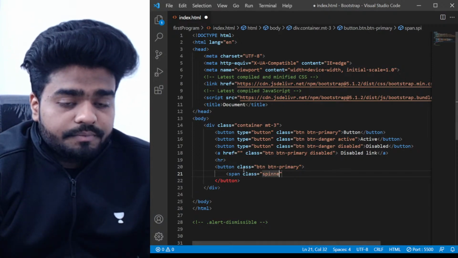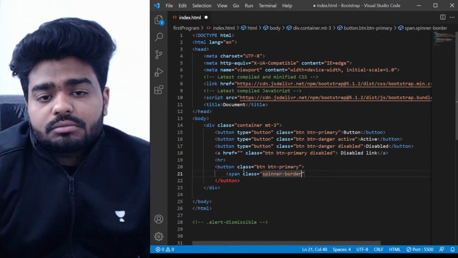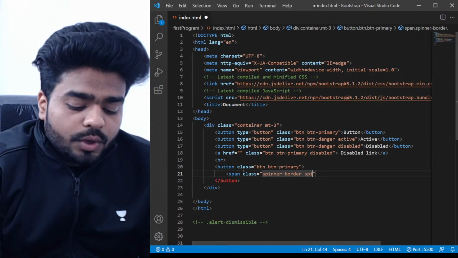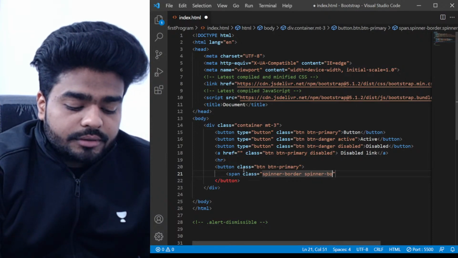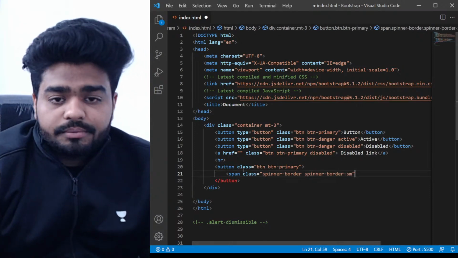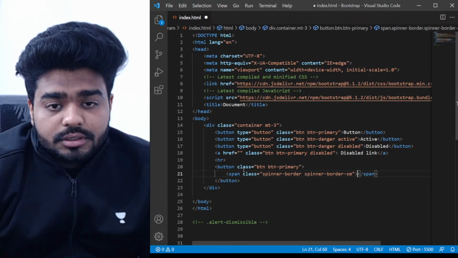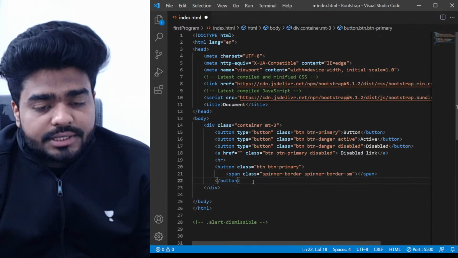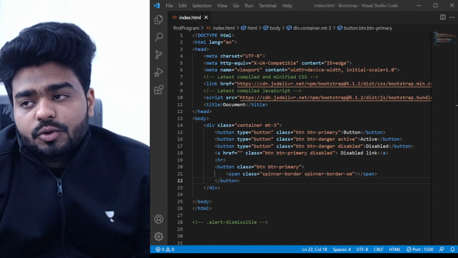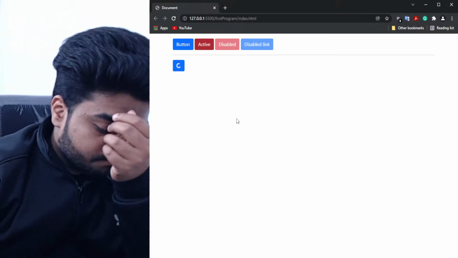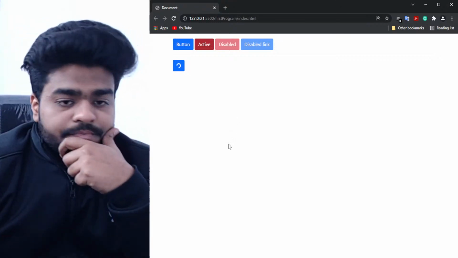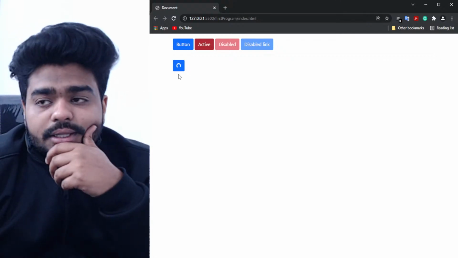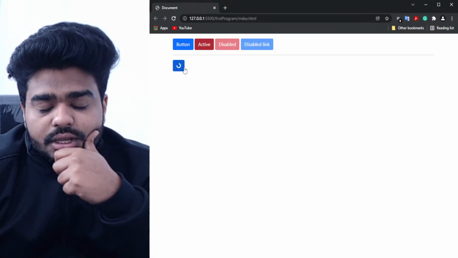So I'm just going to write here spinner border. Spinner border means only the border will be there in the spinner, and I want it to be small. So I'm just going to write here spinner border SM, and let's close this. So this is one of the examples. Let's try it out. If I save this and I go back, you can see here this is what you are getting. So this is spinner border SM. That means SM means the small one. The default one will be a little bit larger than this, but this is the small one.